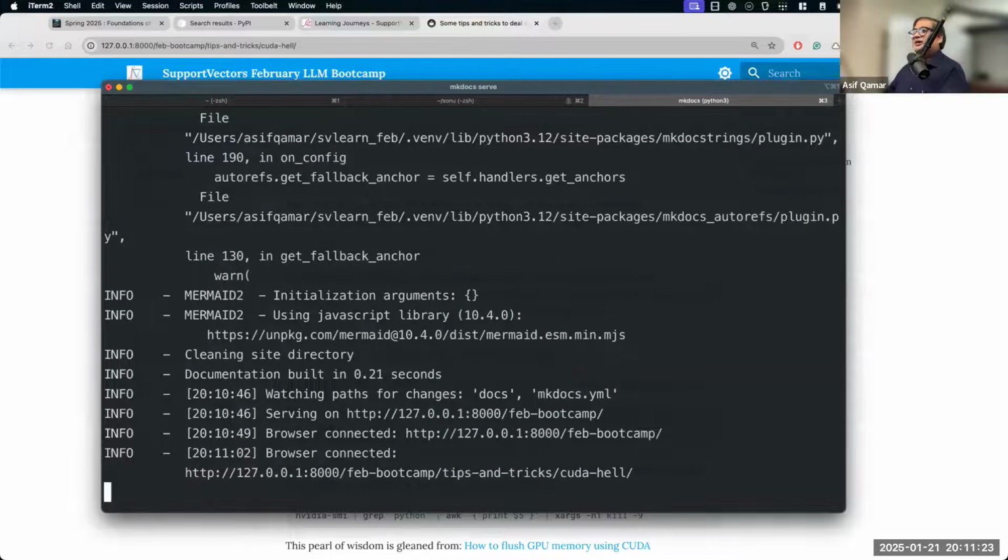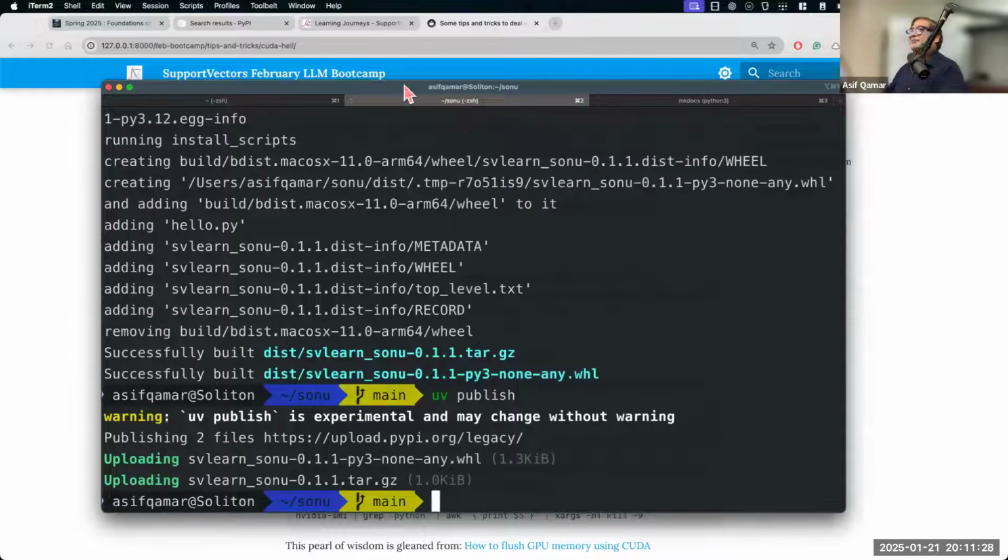You notice that throughout this process, I just used a couple of very, very simple commands. UV init, UV sync, UV build, UV publish. Just 4 or 5 commands. And that's all you need to know to do much of your work. And UV takes care of the things in the background.